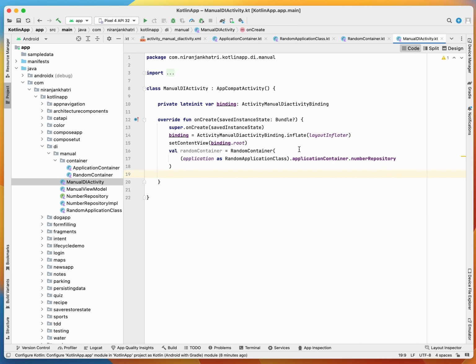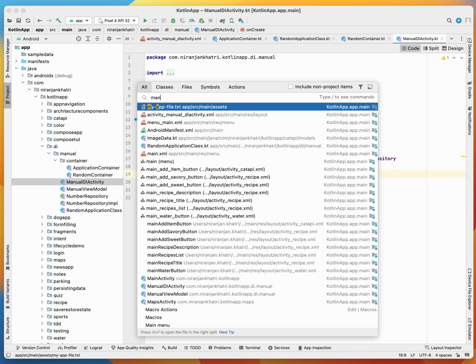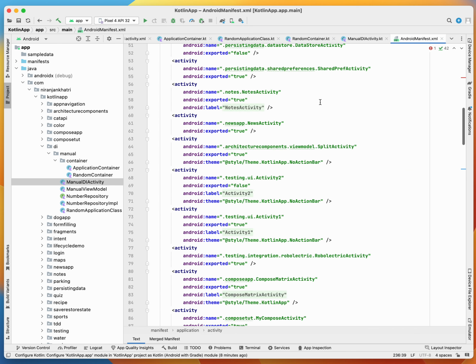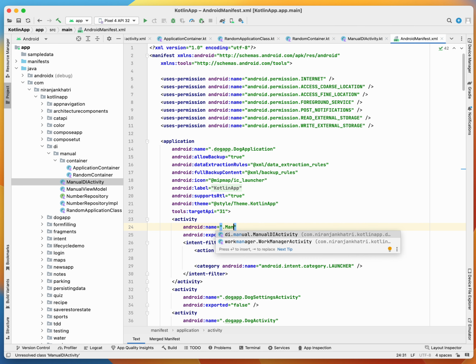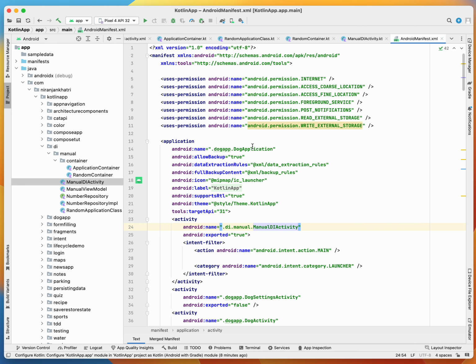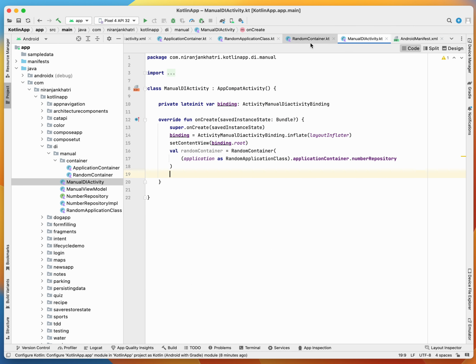And guys, the main important thing is to go to your manifest and be careful. Here I have a different application from my previous project, but you have to add here the random application, my random application class, right? And obviously we have now created the instance of our main container.